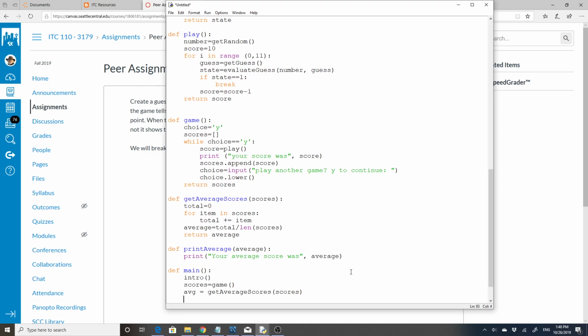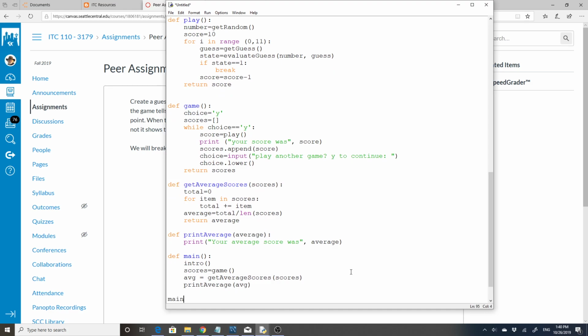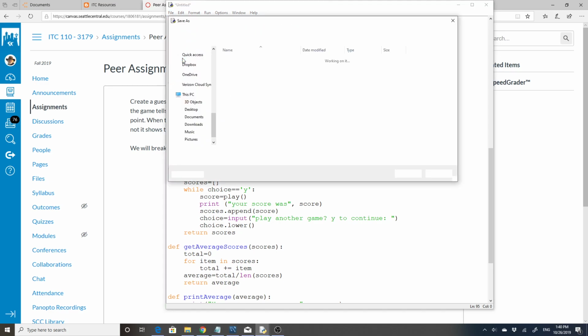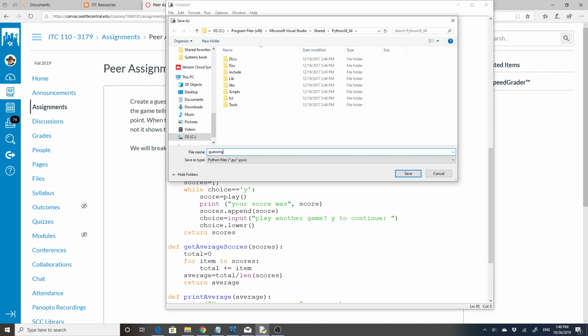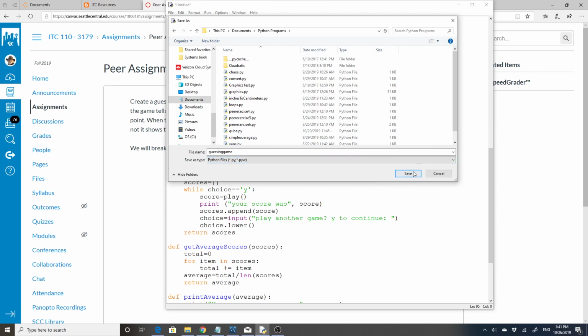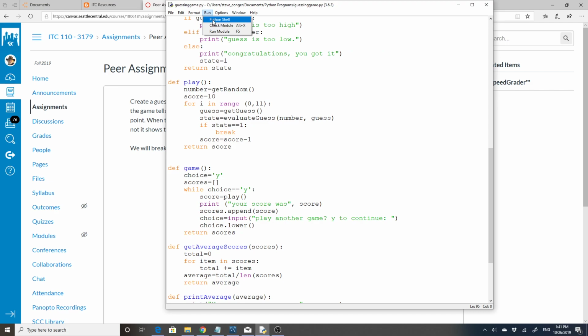And then we'll do the print. So we want to do print average, and we want to pass it average. And I think that is it, except for actually calling the main. All right, let's save all of this and then see if it actually runs without too much error. So I'm going to save it. I'm going to call it guessing game, except that I want it to be in my Python files. All right, so I'm going to save that. We're going to try to run it.